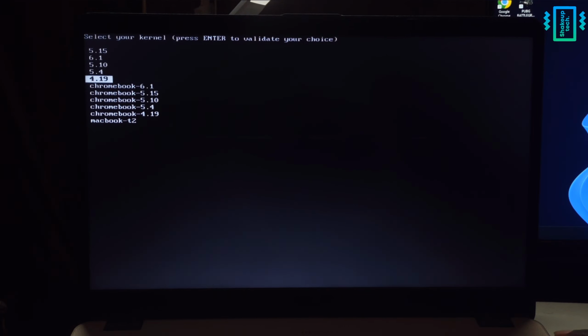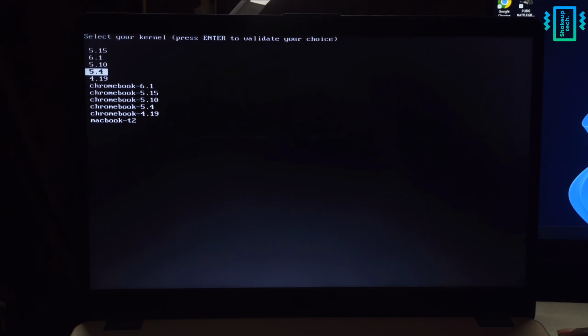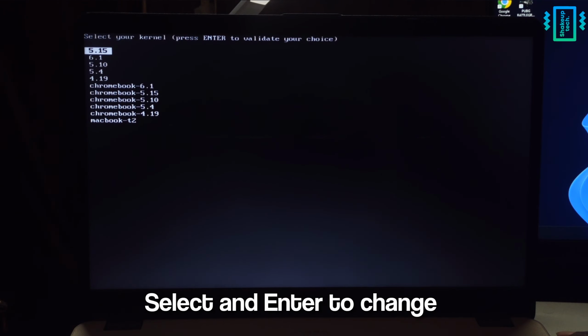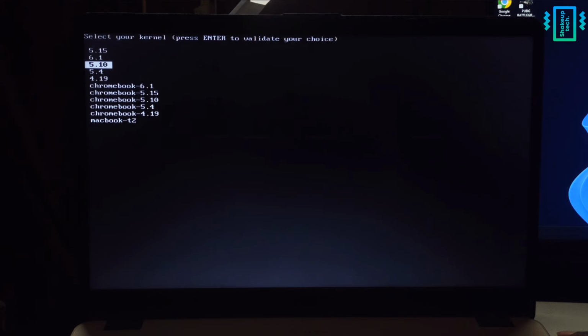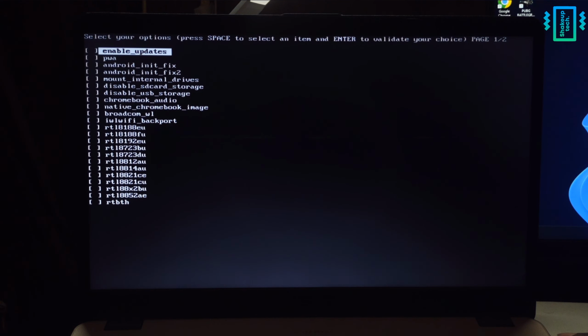Here you can choose the different kernel version. If your Chrome OS is not booting up for any reason, you may try to downgrade or upgrade the kernel. So just highlight it using the arrow key and then press enter to confirm. By default it is 5.15. You may choose an older or newer version and then press enter and see if your Chrome OS boots up or not. The second page shows fixes for different issues related to Chrome OS.